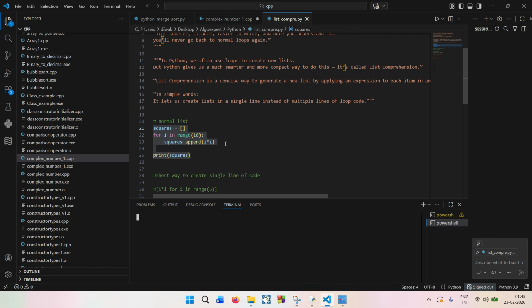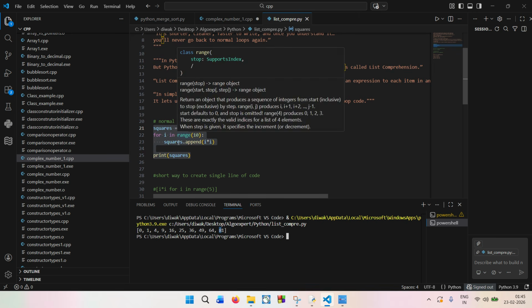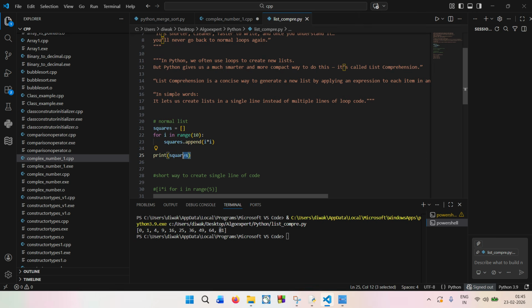The point over here is that we have written code with a for loop, and this for loop is printing the square of the numbers from 0 to 9. So 0 is 0, 1 will be 1, 2 will be 4, 3 will be 9, 4 will be 16, and so on till it reaches 9 and prints 81, and that will be a part of the list. But we have to write 3 to 4 lines of code and then print the output so that we are able to see what the output is.